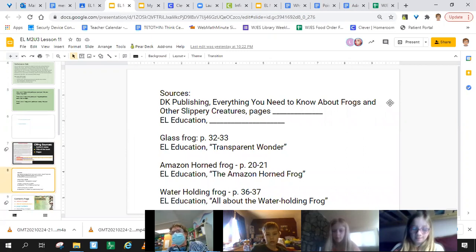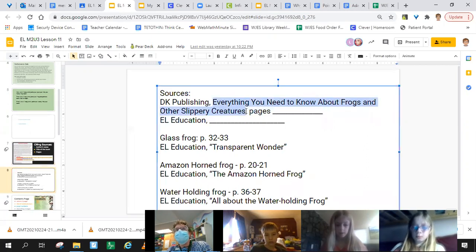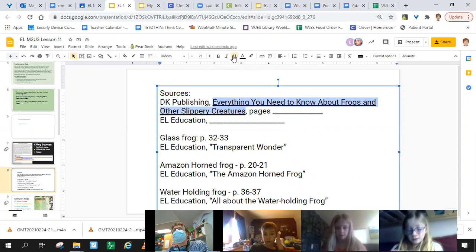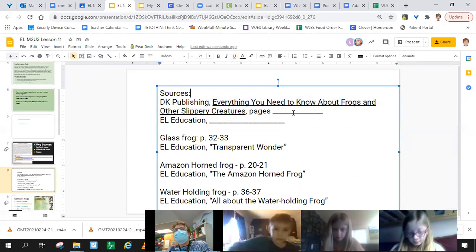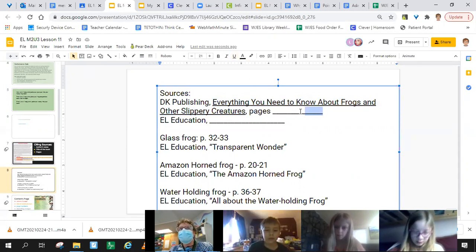So on this slide is basically what you're gonna do here. DK Publishing, Everything You Need to Know About Frogs and Other Slippery Creatures. And when you do this, I'm gonna show you, when you actually type it, you're going to highlight it and you are going to underline it to show that it's the name of a book, okay? So did you see how I highlighted it? And it went up to U for underline. Now, I have a line here for pages. You can just highlight that and then you're gonna put whatever pages it is.